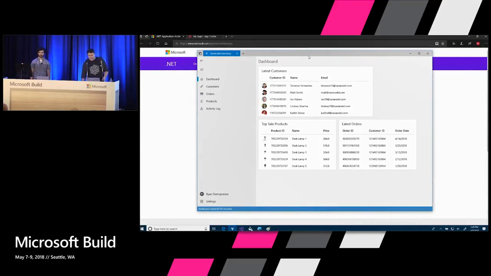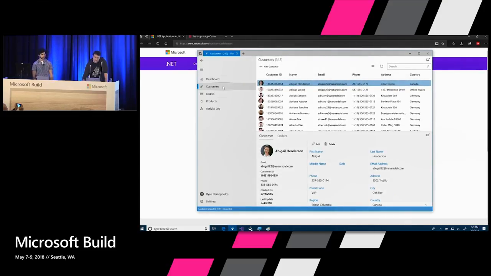So this is Van Arsdale Inventory, and this is a UWP application. It's completely written in UWP. There's a few different screens in here. A few of the people in this room actually were involved in writing this. So thanks very much to the folks that I see in the audience that put this together.